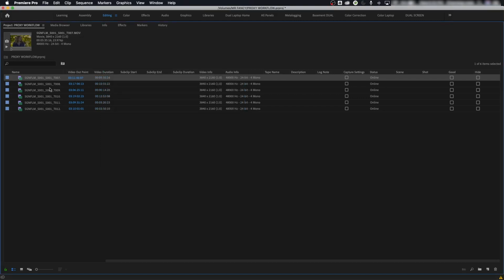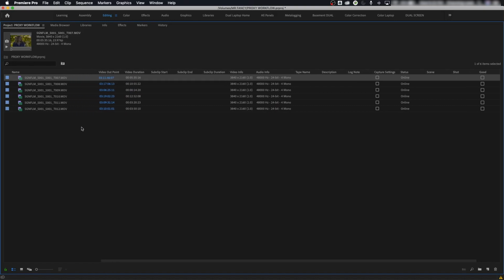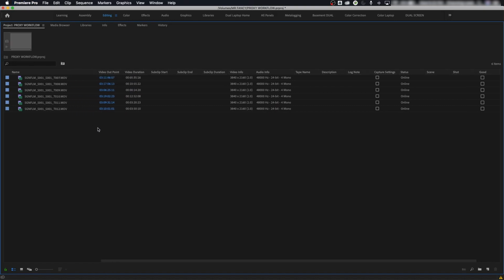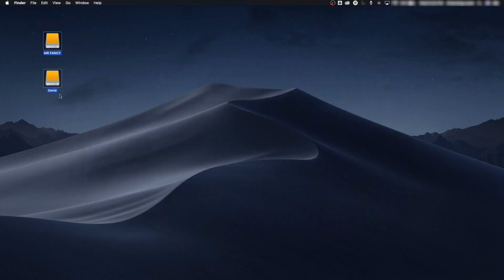But we're going to re-encode these to smaller files so we can take them home and edit them. And we're going to do it on a separate hard drive. So what I've got here is, if you're going to do this workflow, I recommend having two different hard drives connected to your system.